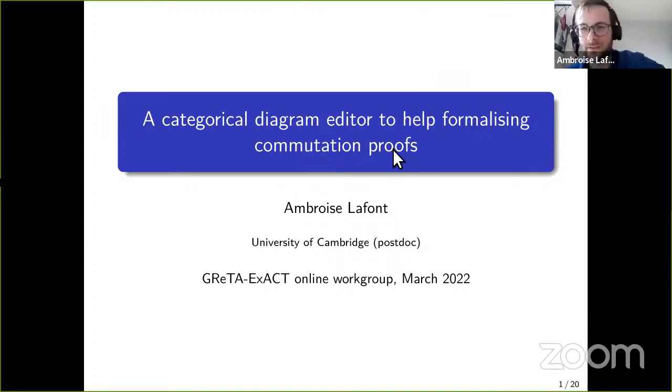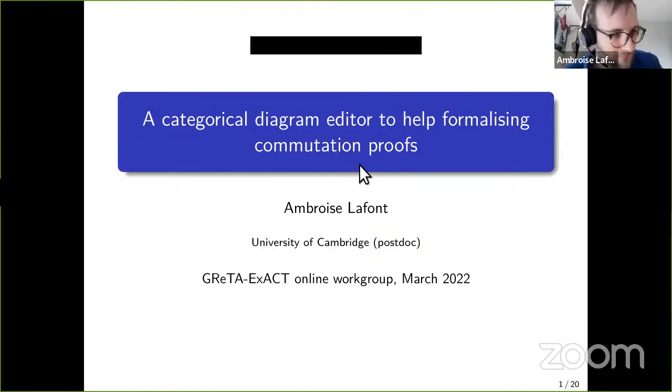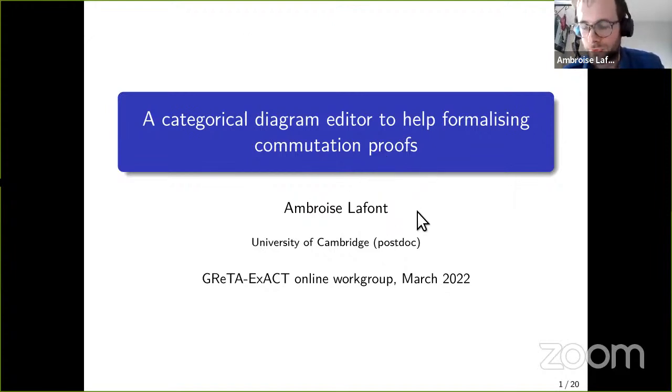Okay, thanks, Nicolas, for the introduction, and thanks for inviting me to this seminar. So what I'm going to present is a diagram editor that I have been implementing in the last few years in order to help me formalizing commutation proofs.